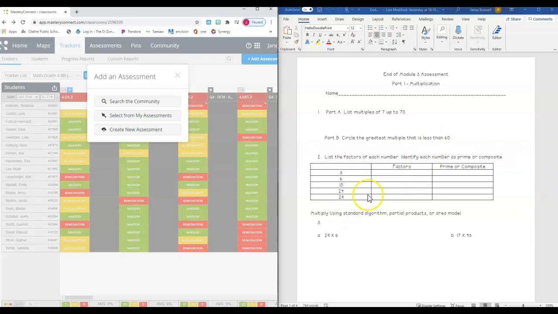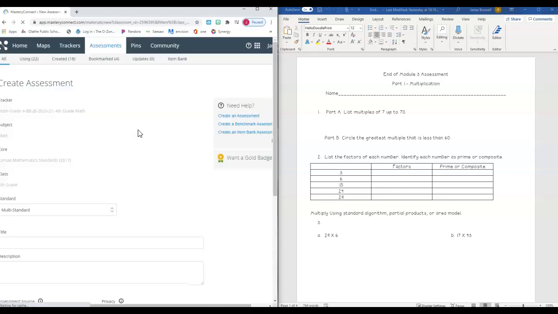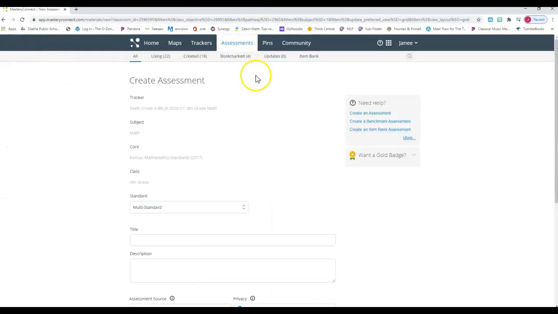Okay, because you've noticed I already have it created over here. So I'm going to create a new assessment. I'm going to click that button. Okay. And I'm just going to make this a little bit bigger so you can see this. And we're going to go step by step.